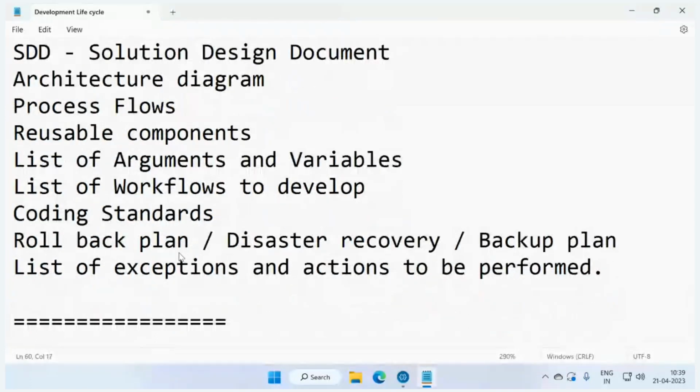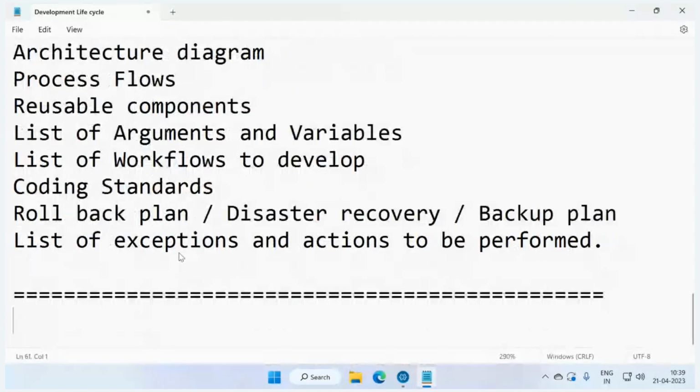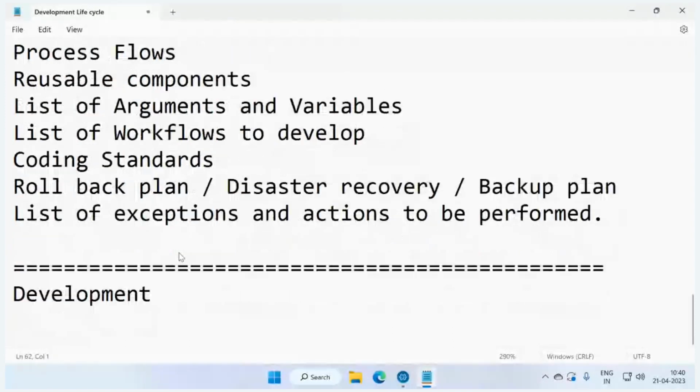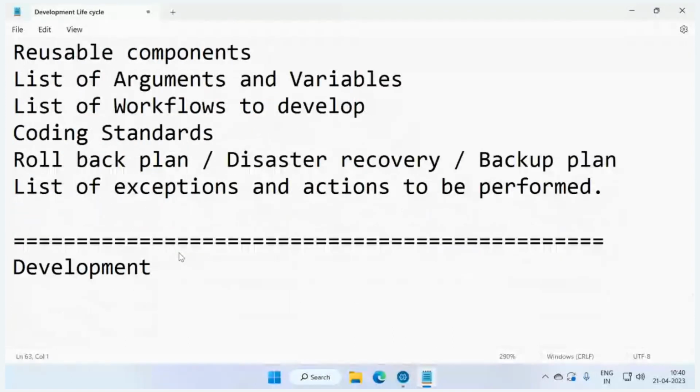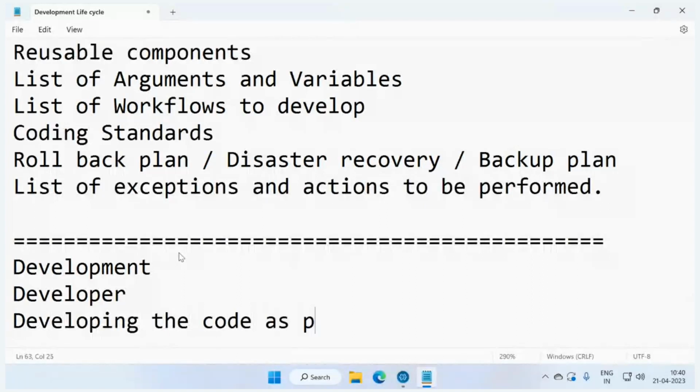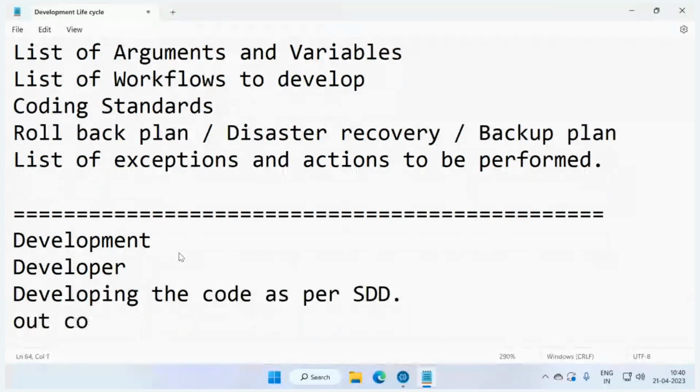Now the next phase is development, developing the code as per the SDD. So the SDD will become your Bible when you are doing the development of the code. The outcome is the developed process workflows.